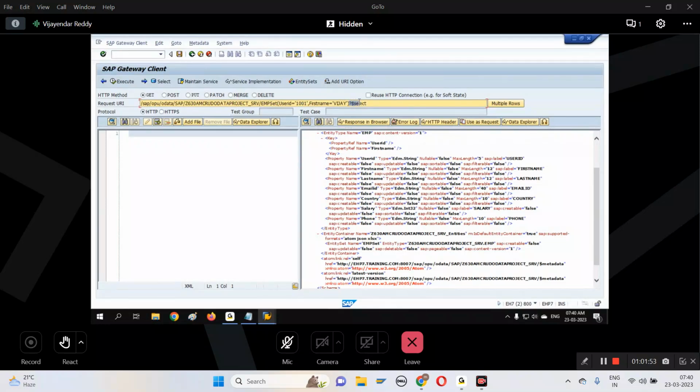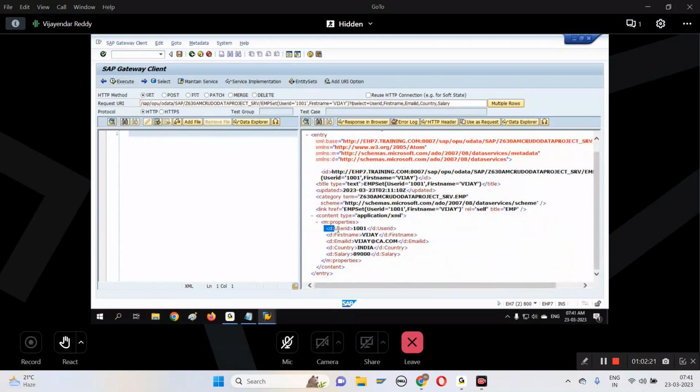You can use question mark dollar select as a keyword, and you can provide the fields whichever you want to see as part of output. I want to see output of user ID, first name, email ID, something like country and salary. I don't want last name, I don't want phone number. I just want to see the data of these 5 fields. Then execute the service. Now you can see the data is available for those 5 fields only here. User ID, first name, email ID, country, salary.